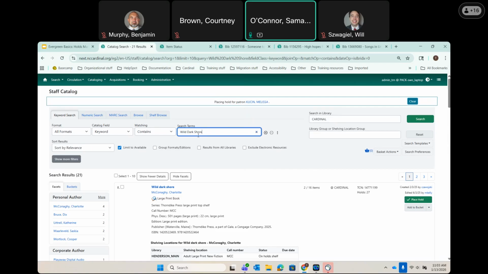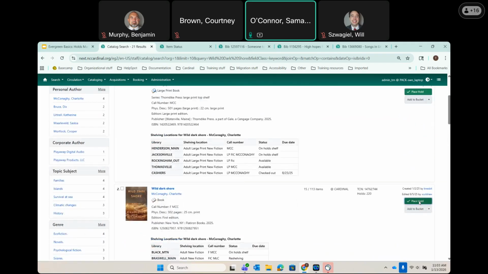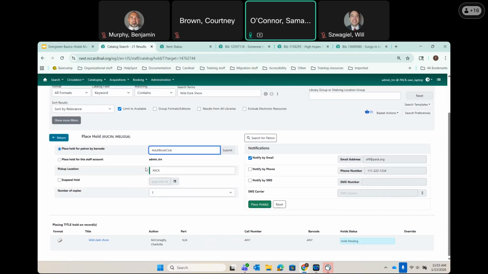So we'll start by making a multiple hold request on the regular print, which is down here. We'll click place hold. There we go. And when the patron's information comes up, you'll see that a new line is added for number of copies. I can put this at 15 and place hold.